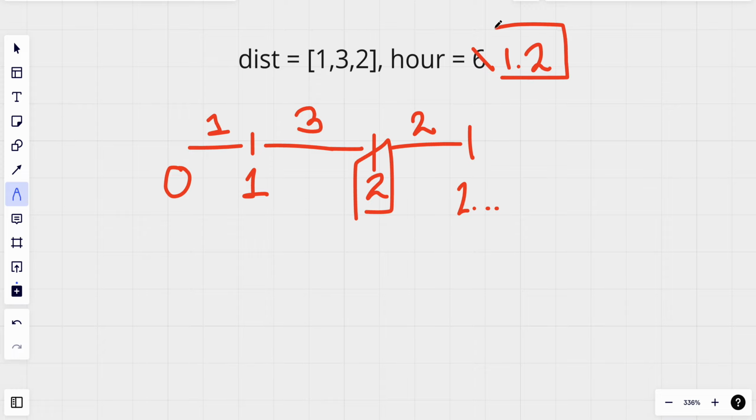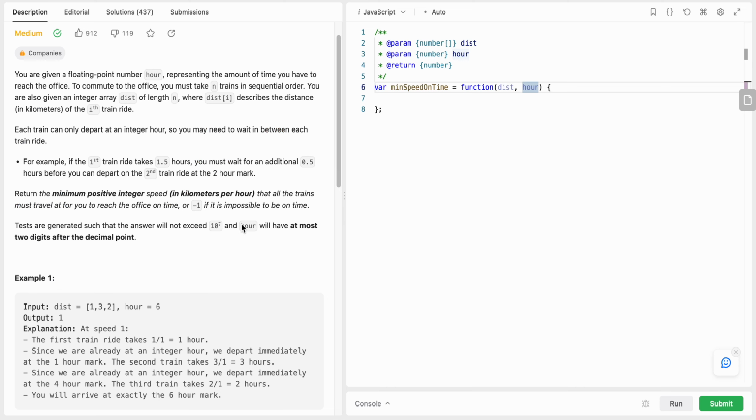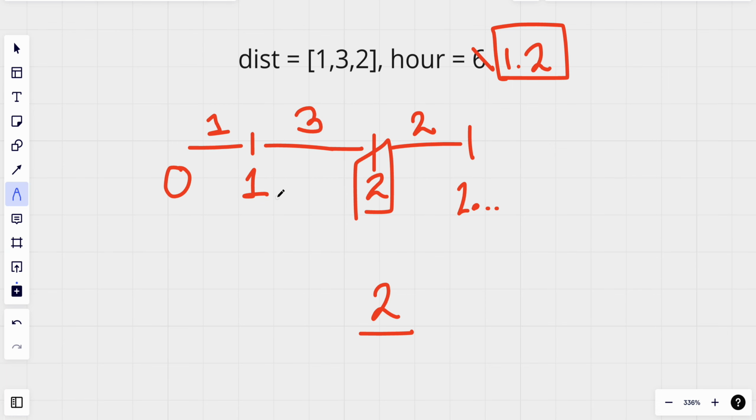That means we cannot reach our destination in 1.2 hours, or in any time less than or equal to 2, because we'll need a value which is 2 point some value. So it should be greater than 2. That is what would mean it is impossible to reach, and in that case we are going to return -1. Now that we have checked for this case, if it's possible, we need to find our minimum positive integer. How are we going to find it?